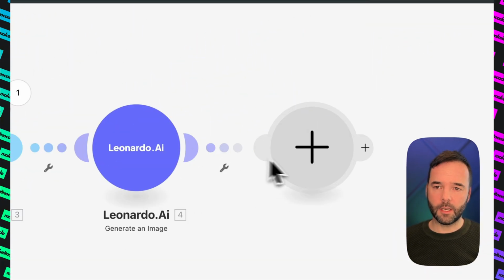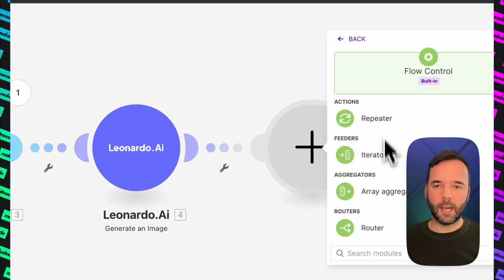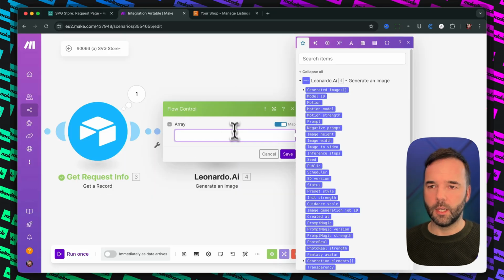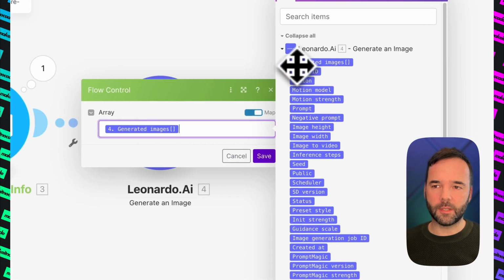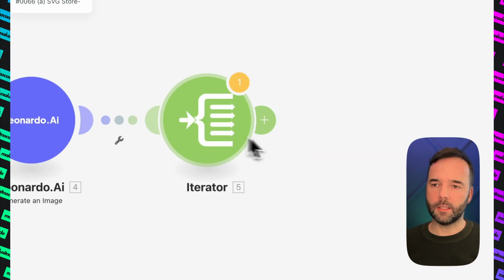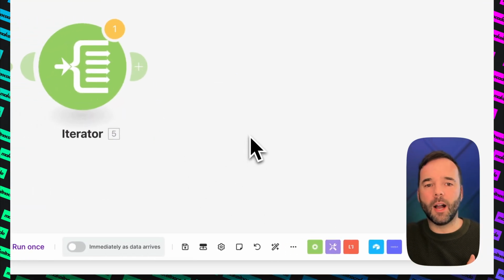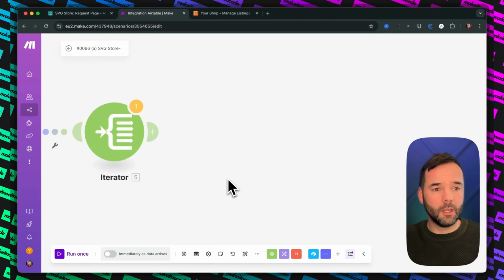So I'm going to click the plus, click flow control, and then click iterate. The iterator just makes sure... So what I'm going to map is the generated images. Then I hit save. Then I just want to send everything back to my Airtable.